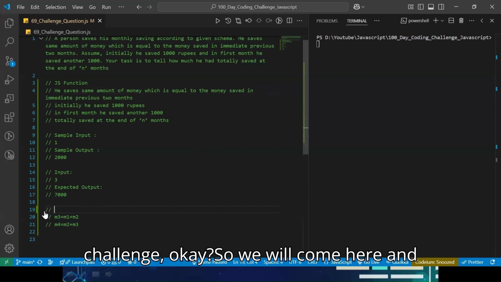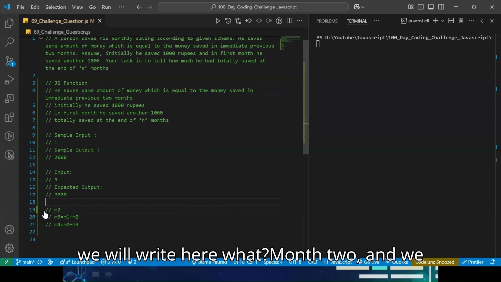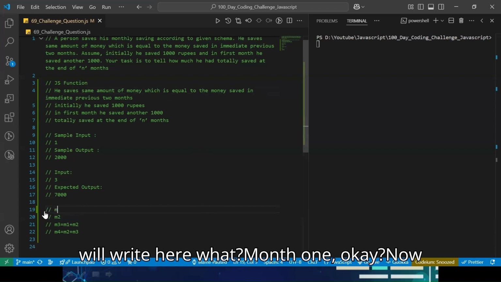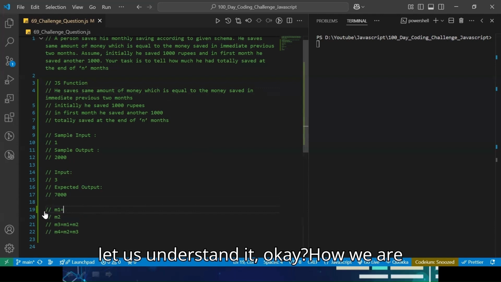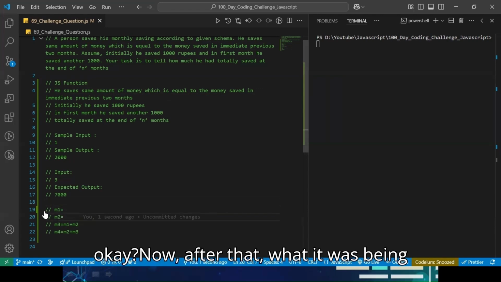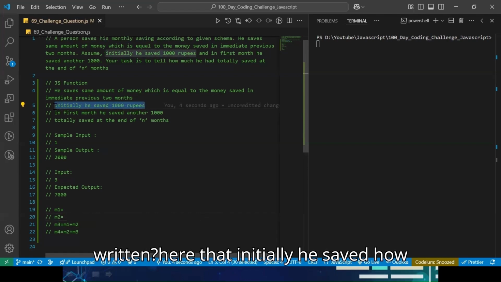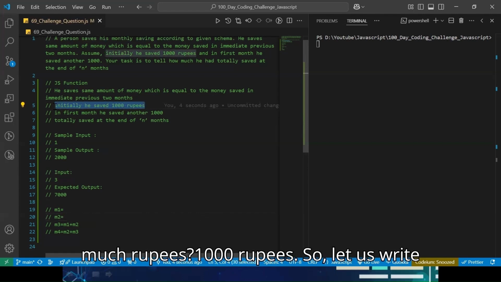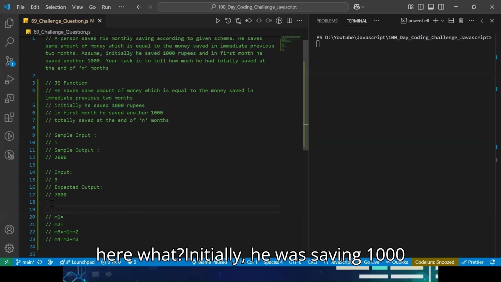So we will come here and we will write month 2 and month 1, okay? Now let us understand how we are going to get our month 1 and month 2. After that, what was written here is that initially he saved how many rupees? 1000 rupees. So let us write here, initially he was saving 1000 rupees.